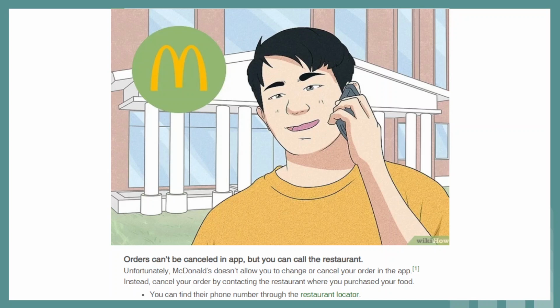Unfortunately, McDonald's doesn't allow you to change or cancel your order in the app. Instead, cancel your order by contacting the restaurant where you purchased your food. You can find their phone number through the restaurant locator.